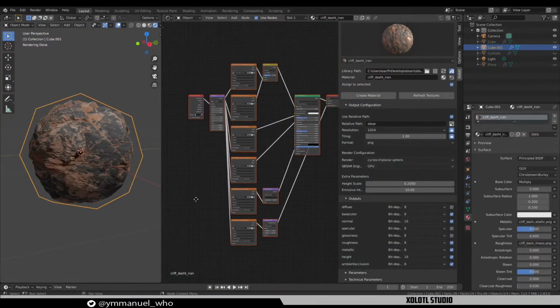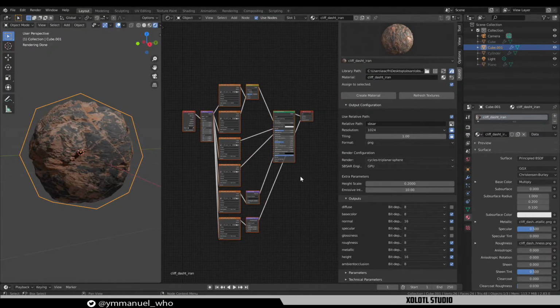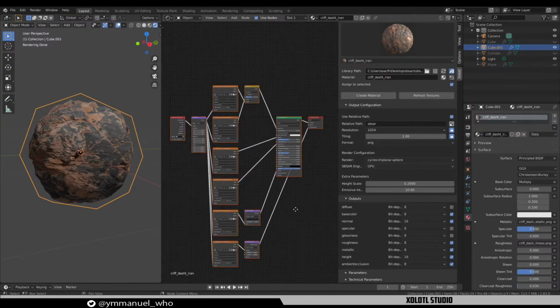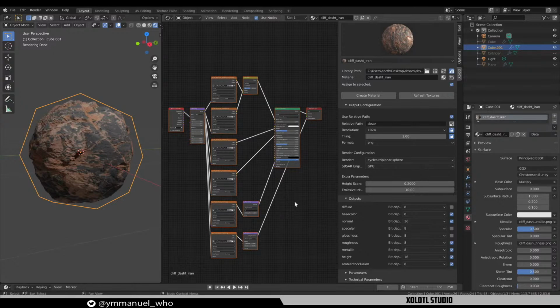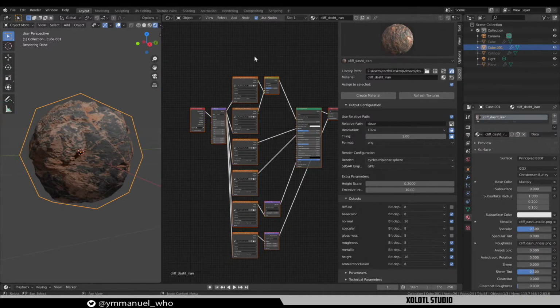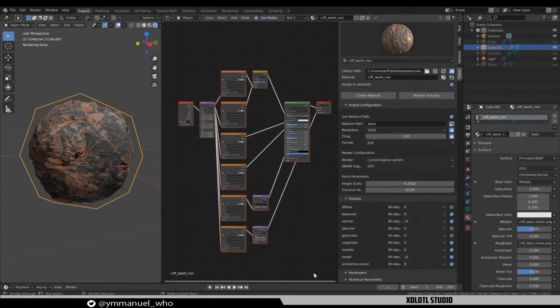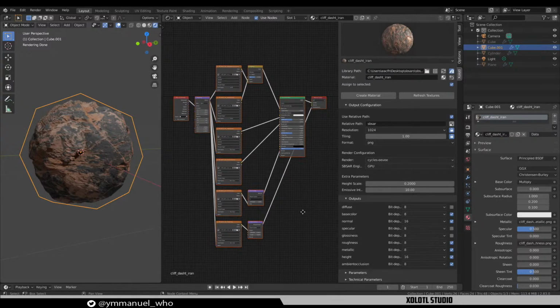Because it's a JSON file, you can basically create any kind of shader network with this. It's a little bit complex right now, and I'm trying to find a workaround to make it a lot simpler, but it gives you a lot of power to create a shader network that fits your needs if the presets that I'm adding to the release are not good enough for what you're doing.